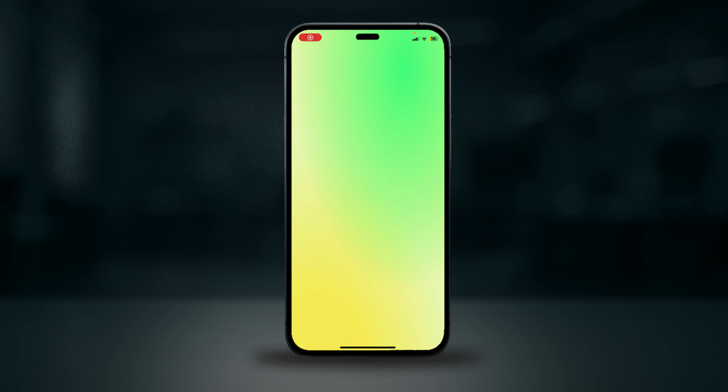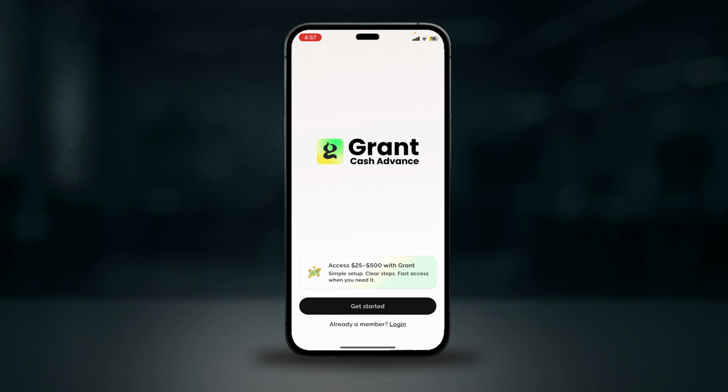Hey everyone, welcome back. Is the Grand Cache Advance app crashing the second you tap the icon or closing itself before it even loads? Here's a fix.